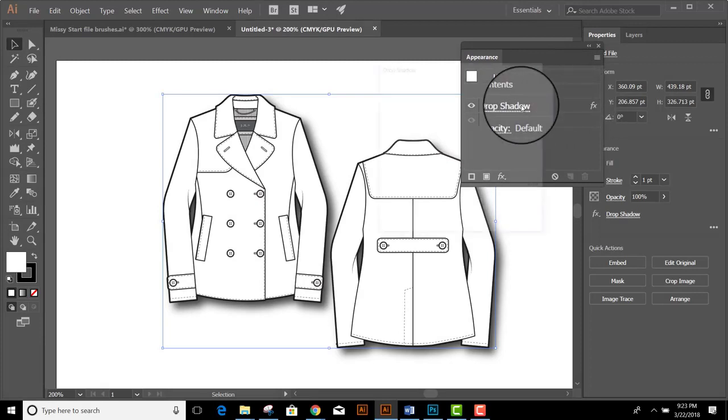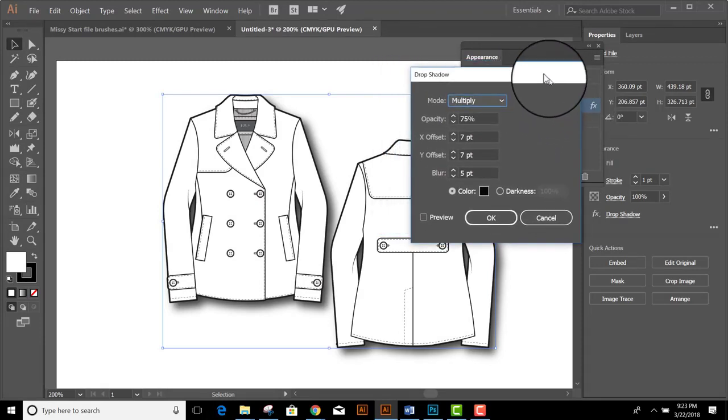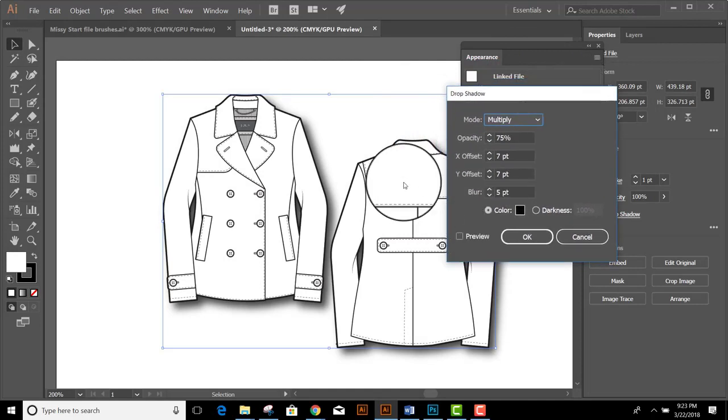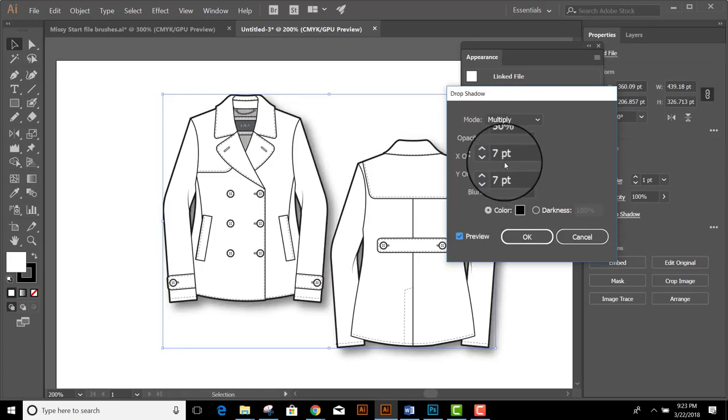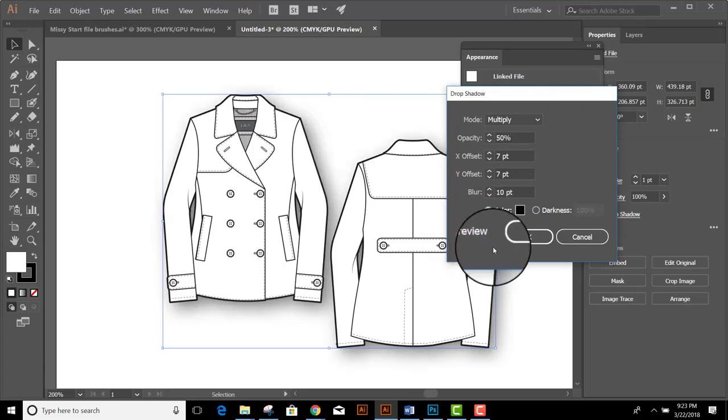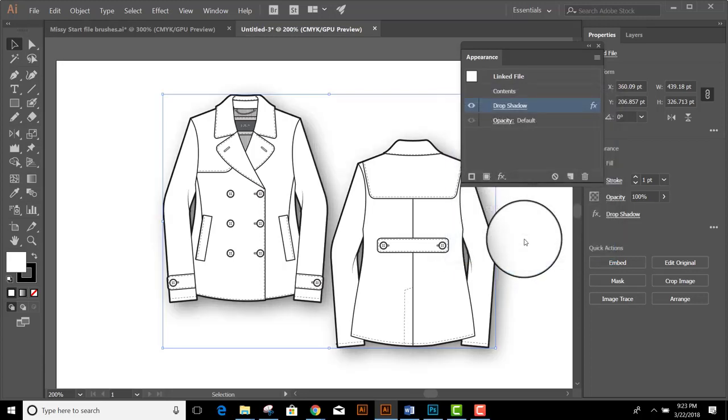All you need to do is click on that to open up the drop shadow dialog box for the one that's already here. And you'll see I can take this and lower the opacity. We'll turn on preview. I can change the offset. I can change the blur. Let's blur this a little bit more. So you can see that's the way to go about editing an existing drop shadow.